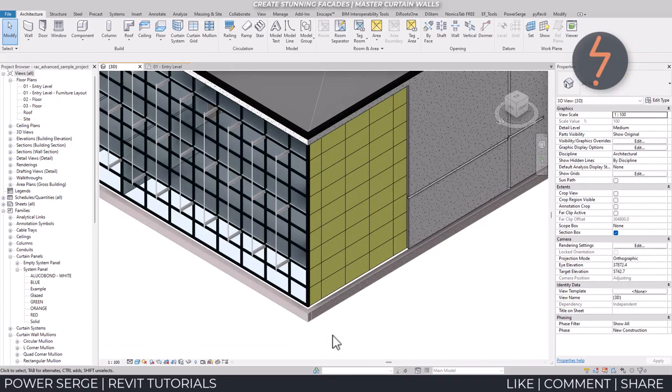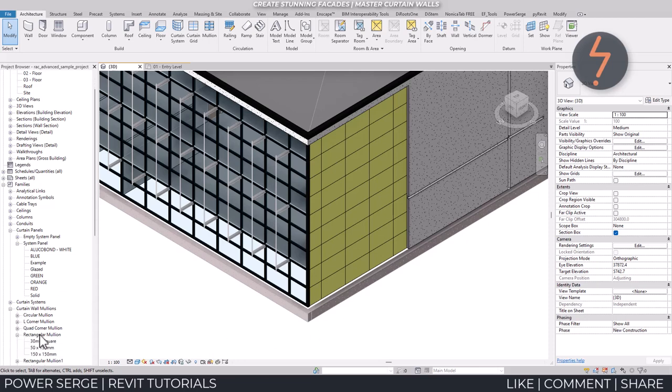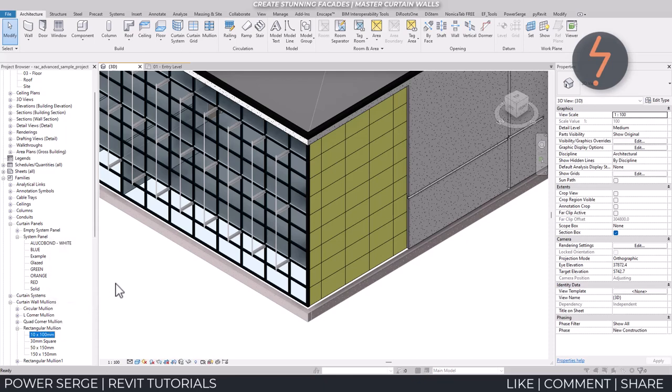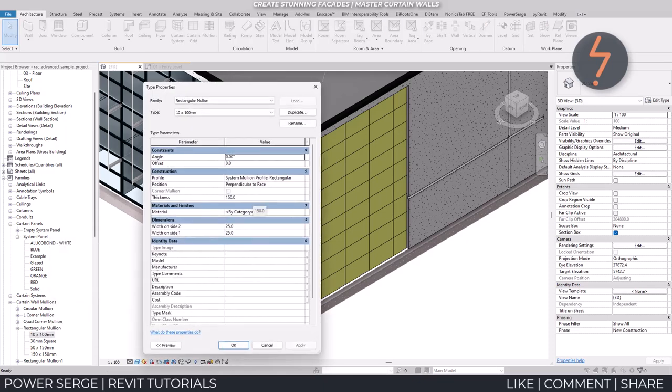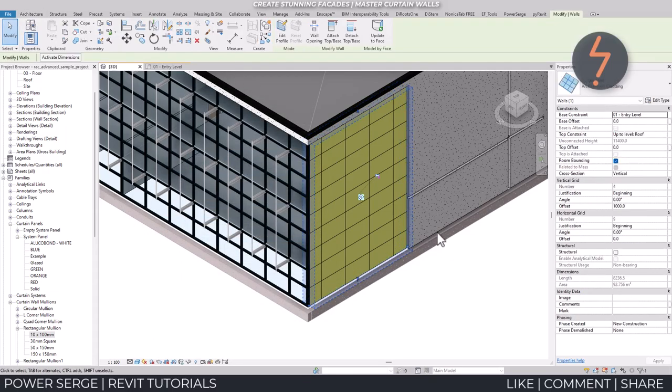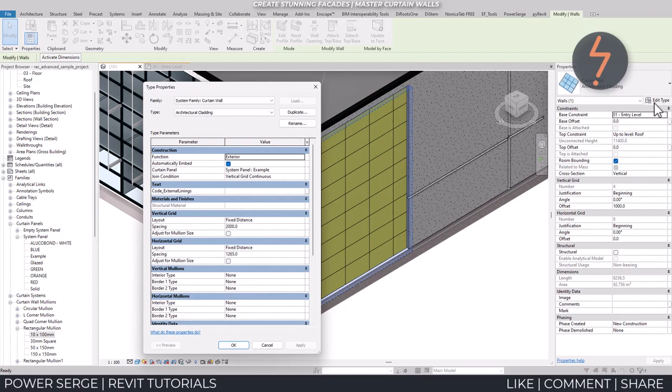Let's embellish this a little. I will create some new mullions, something thin so that it can run along the face of the system panel. And then I can edit the system type so that the mullions are included. However, I only want these to appear internally, so I leave the border parameters as set to none.